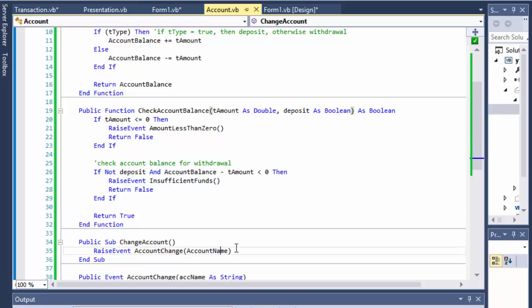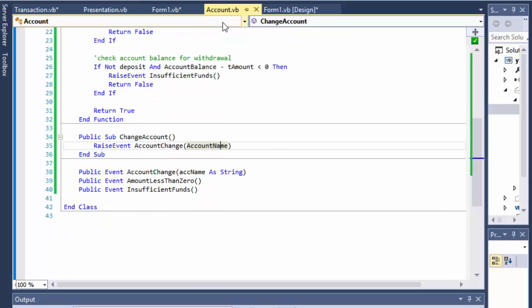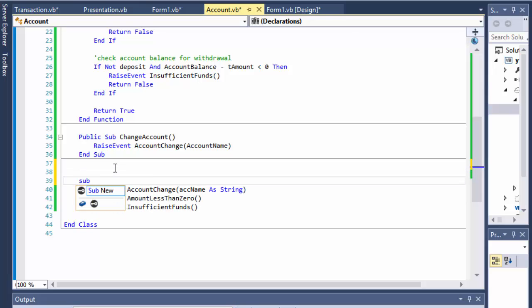And when I'm already here making these events, the account changed and the amount less than 0, we can probably do those subs as well, and the insufficient amount as well, of course. So yeah, let's do those events. So sub insufficient funds.